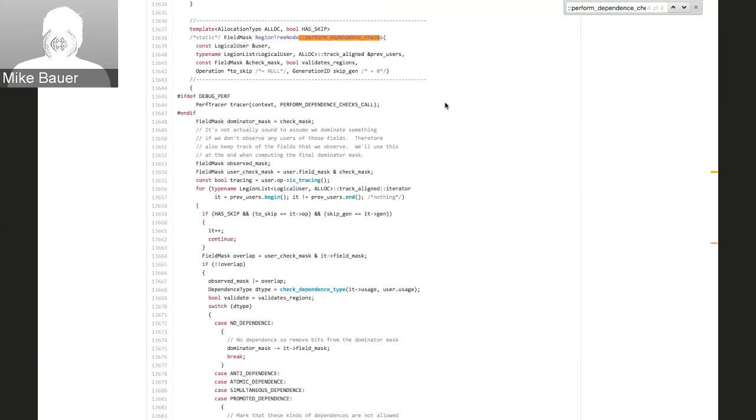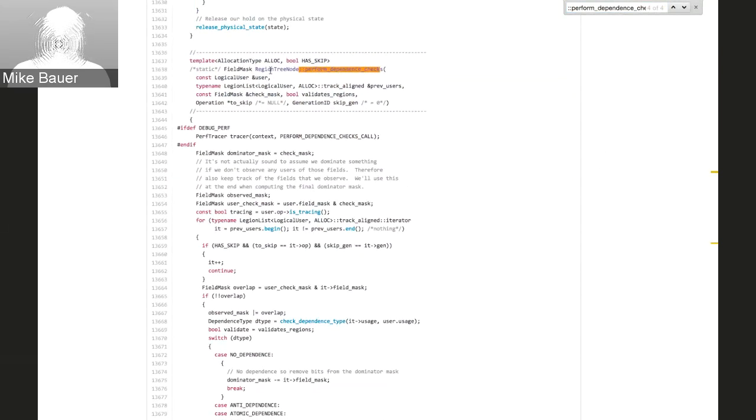Okay, so the first thing and the last thing that I'll point out is that you'll notice that this perform dependence checks call returns a field mask. And this is actually the set of fields inside of this check mask that were dominated by this user. We did the traversal, and recall that the definition of domination is that we dominate every single other user that was still using one of those fields, and therefore we registered dependence on all of them. And if we did, then we can say that we still dominated those fields.